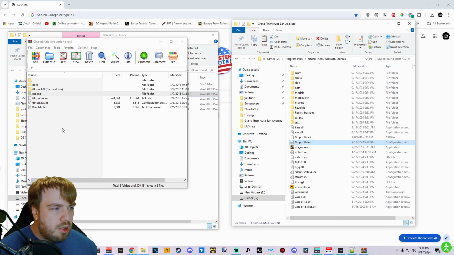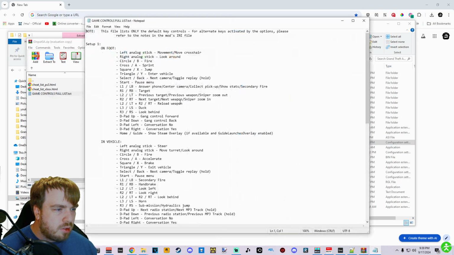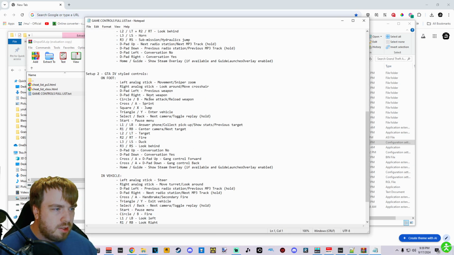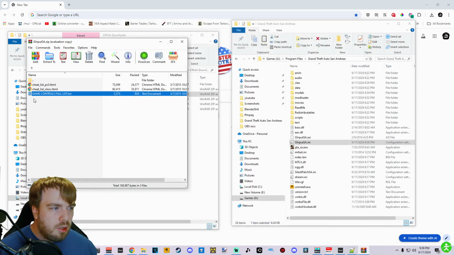All right, and then, yeah, we don't need anything else here. Well, if you go into the docs, there's a full control list that tells you the exact difference between setup 1 and setup 2. And then there's a cheat list.